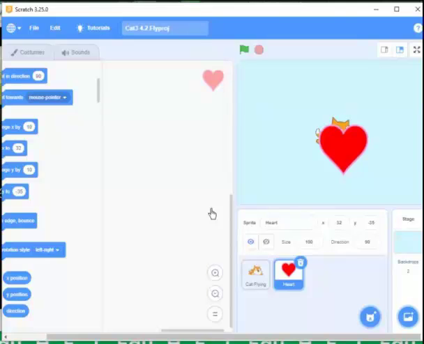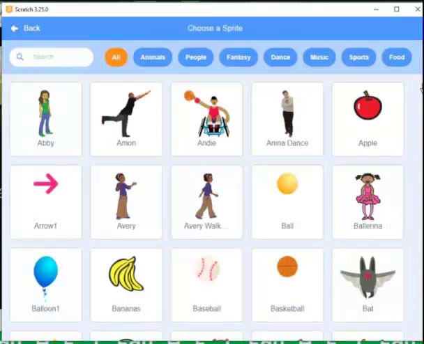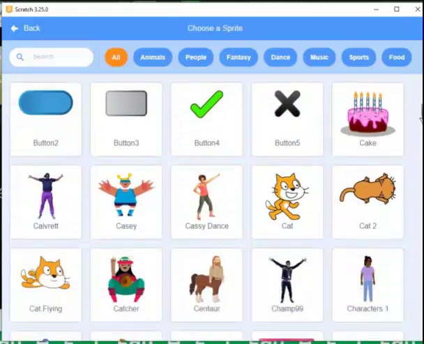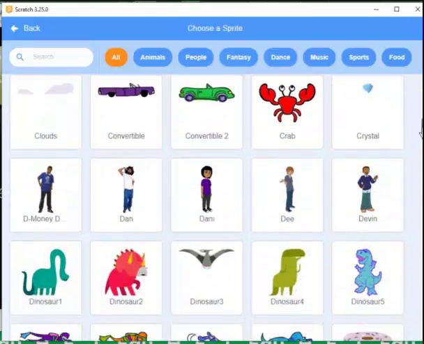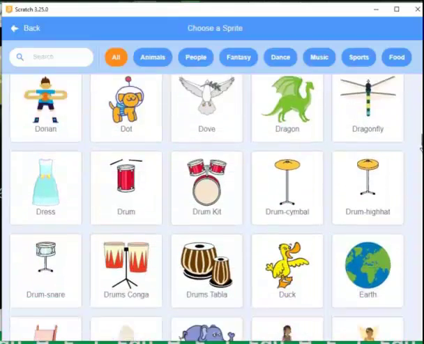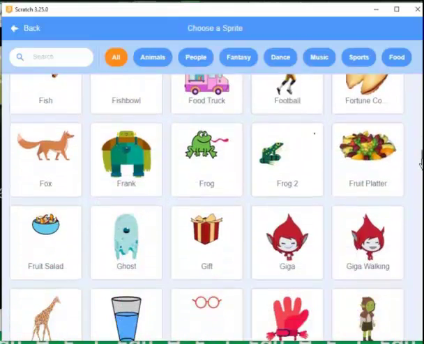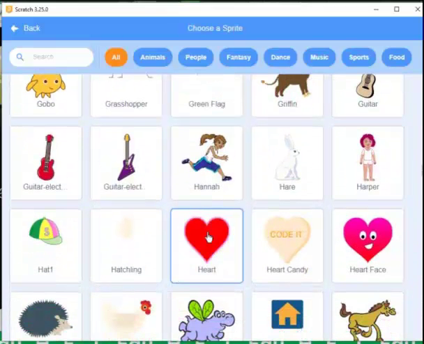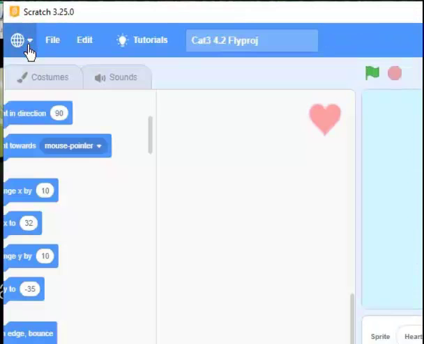How did we get the human heart? We went to the bottom left. We click on choose a sprite. And we search for the human heart. We scroll down gently. And there we have the human heart. We left click on it, and it is on our monitor.